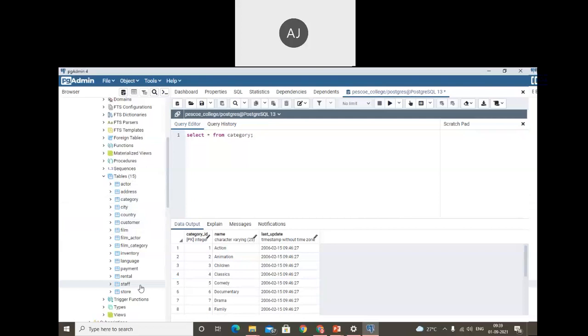For example, I want to perform select. If you don't know about select, don't worry about that. This is the command to retrieve the data from the database. If you want to retrieve the data from the database, then this command is useful. Like that. Select command. So what is the meaning of star, from, category?